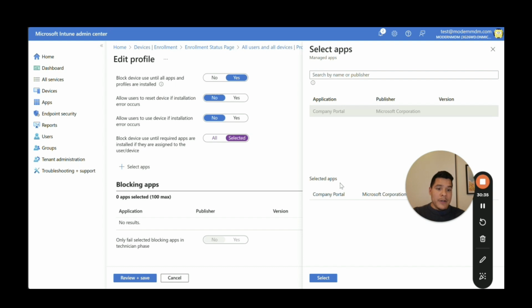So you can use other applications that you're using in your company that you really want to make sure are on the device before the user gets started. So whatever that application is, you know your environment better than I do. And this would be a good place for you to team up, circle up with your team and ask, what do we really need for our end users to use from the get-go?